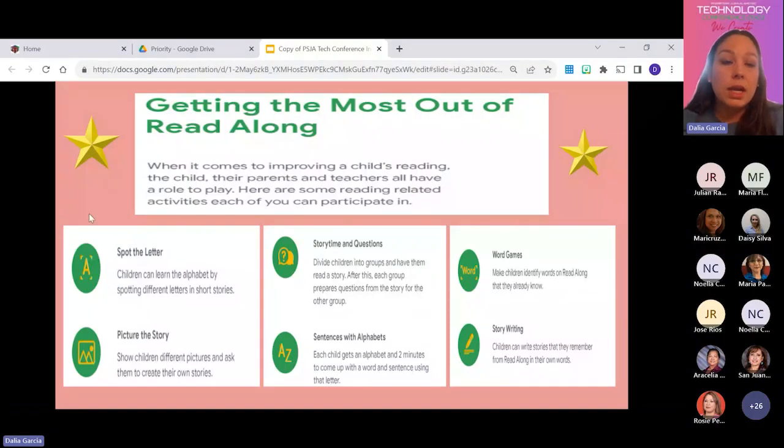Getting the most out of it. Here are some extra tips. As they're reading, it doesn't have to stop there. You can always give them a little assignment or activity with the stories. I put here to spot the letter, where you have them look for certain letters or certain pictures so they can create their own story. Maybe read the story ahead of them and then give them some extra questions, build sentences with the alphabet, or even have them write a different ending to the story they read. So it's not just used for reading, you can also add those activities.